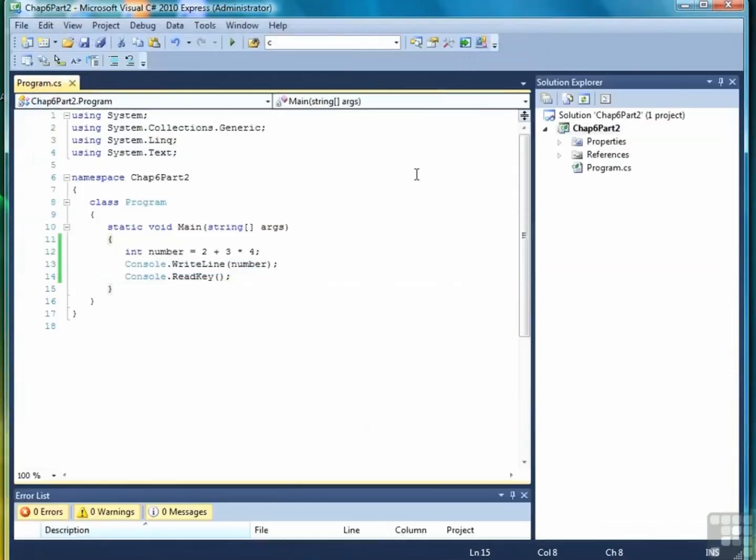The reason for that is because C# has an order of precedence for its arithmetic operators, such that multiplication occurs before addition. So the 3 times 4 sub-expression is evaluated first, and then that value is added to 2 to get 14. Multiplication, or the multiplicative operators, have a higher order of precedence than the additive operators. So multiplication, division, and exponentiation are performed before addition and subtraction.